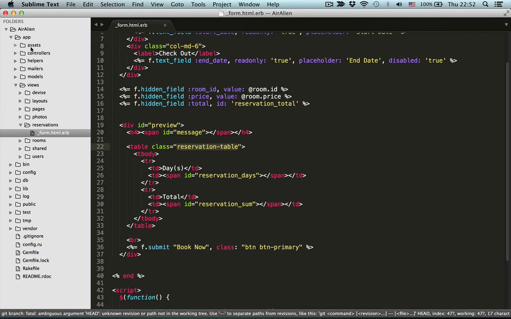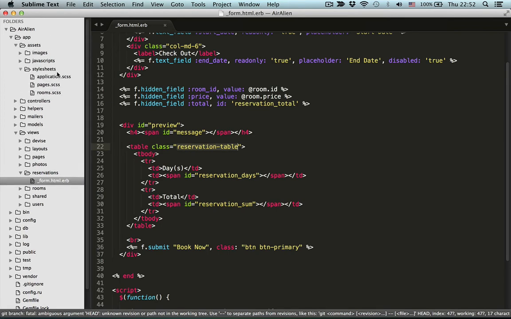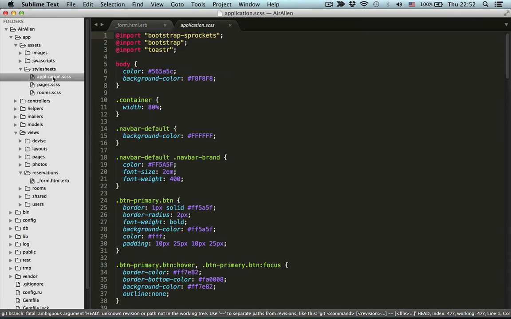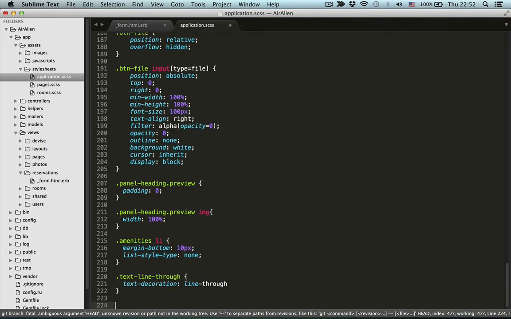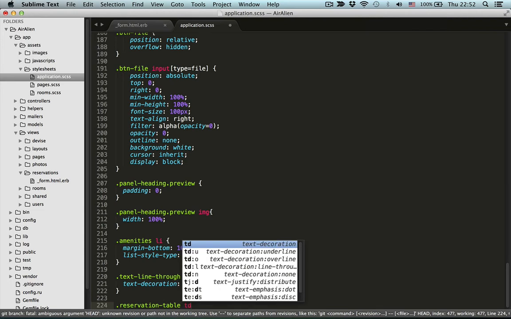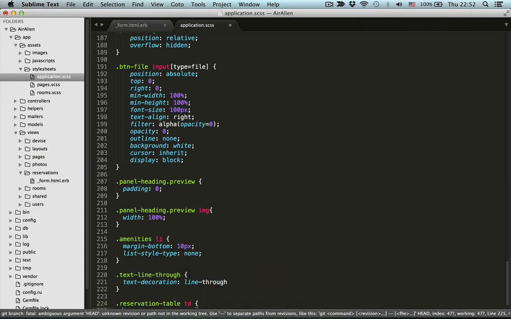Now it's time to create our class for reservation table. So under assets, open style sheet and application.scss. In here we're going to create a new style. Alright, so we're going to create a class name reservation table, and we do that for the TD tag. So I'll just type TD.